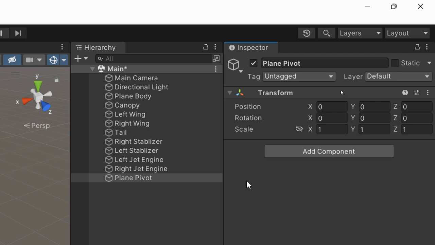Those are the values for the plane pivot. Position and rotation, nothing but zeros. Scale, nothing but ones.